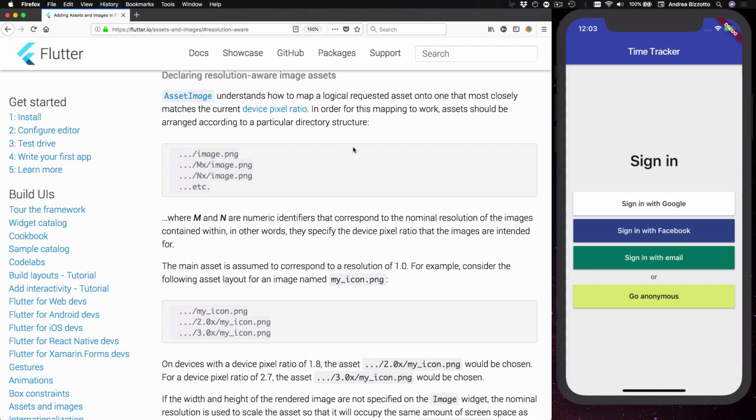And that is that different devices have different device pixel ratios. In essence, a pixel ratio defines the pixel density of the display. So to account for the different pixel densities of various devices, Flutter gives us a way to specify multiple variants for the images that we use.